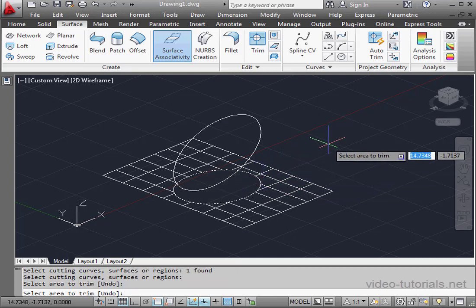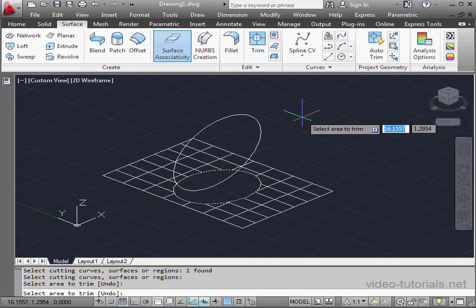As you can see, once you get to know how to use the trimming options, you'll be able to trim your surfaces with flexibility and speed. And this concludes our lesson about the Trim Surfaces tool.